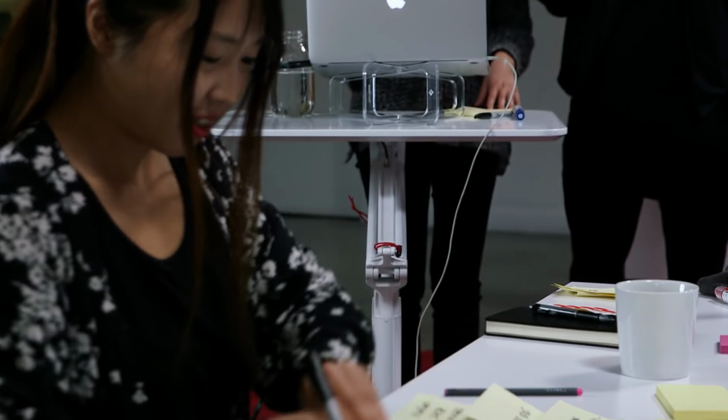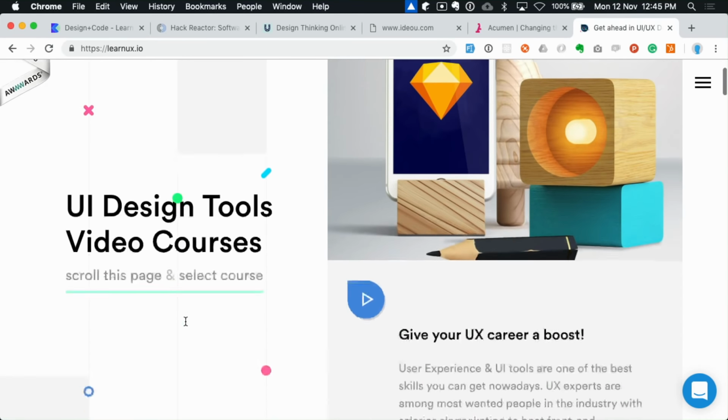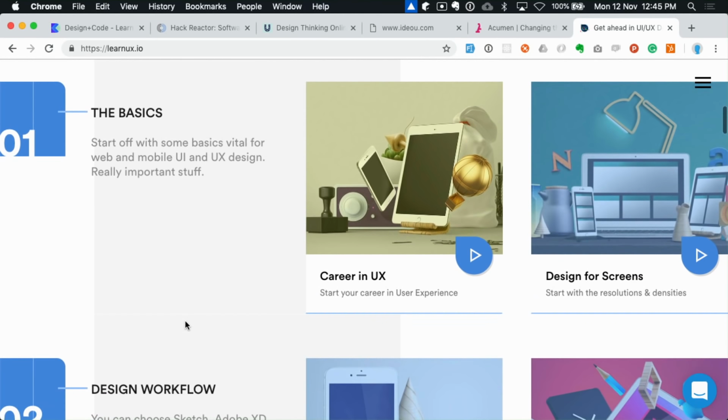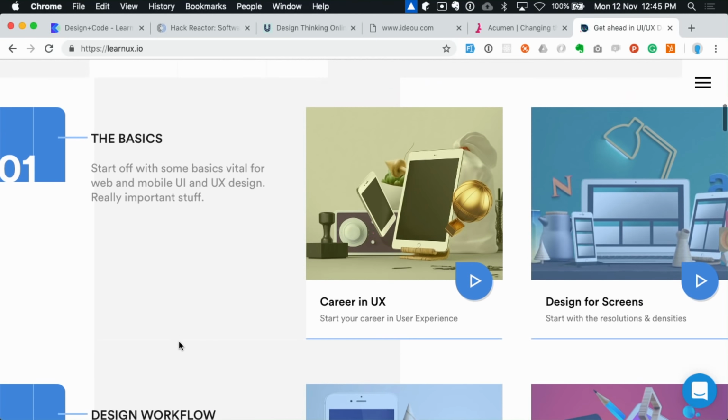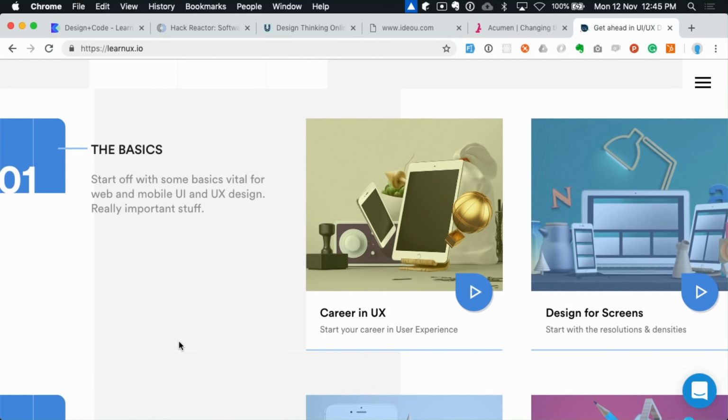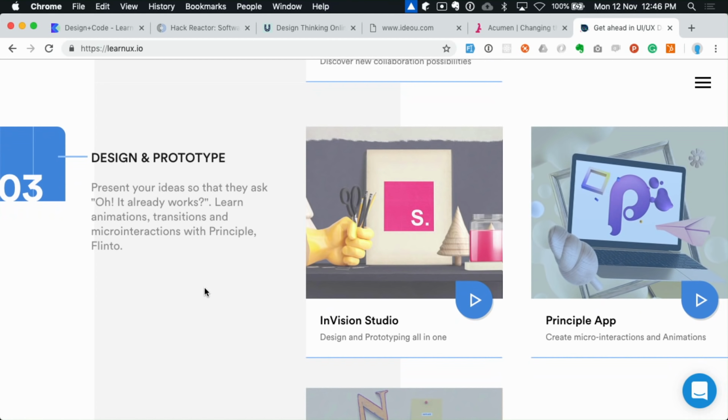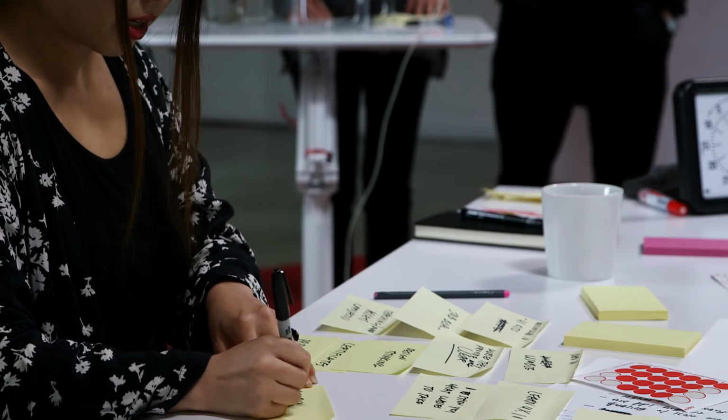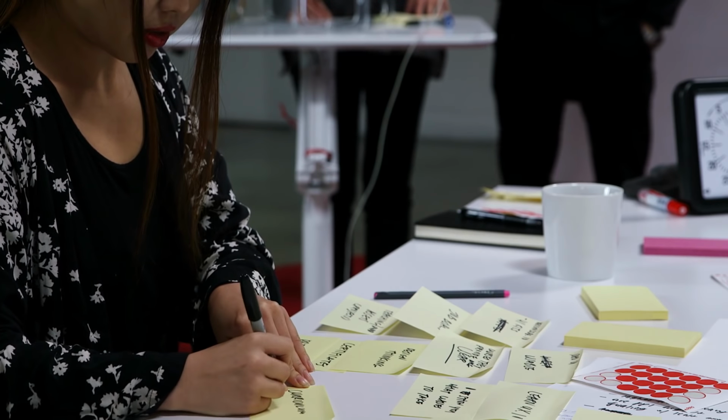All right. Finally, I like learnux.io. If you're confused about what class to take, they break it down, like, start with the basics, then workflow, and then prototyping and animation. So it sounds like they've got different curriculum depending on your level. Is that right? I think it's level based. Okay, so level-based learning modules or tracks. That's what they have. Yes.